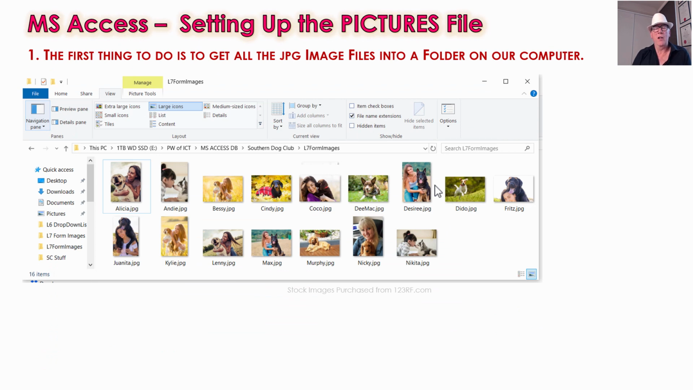Now the pictures file, you need to get the pictures you got from the downloads and get them all into one folder on your computer. All right, now the member images, you need Andy, Juanita, Desiree, Nikki, Alicia, and Kylie.